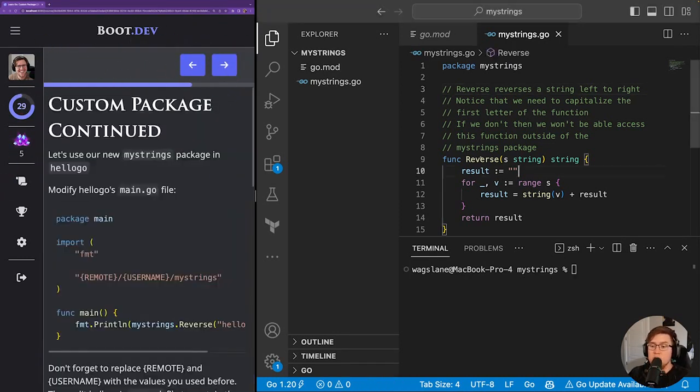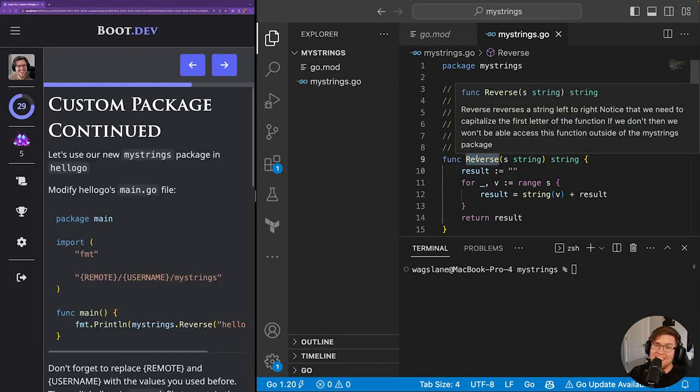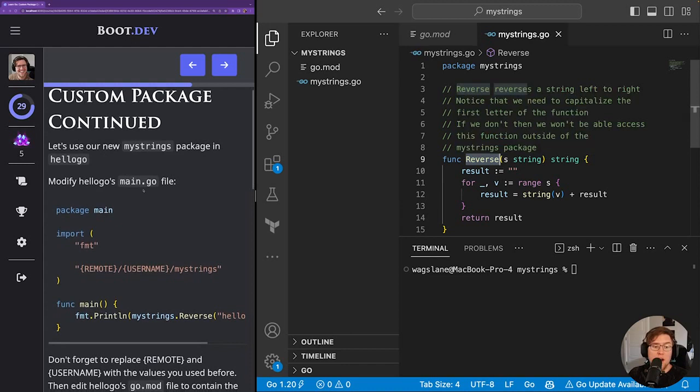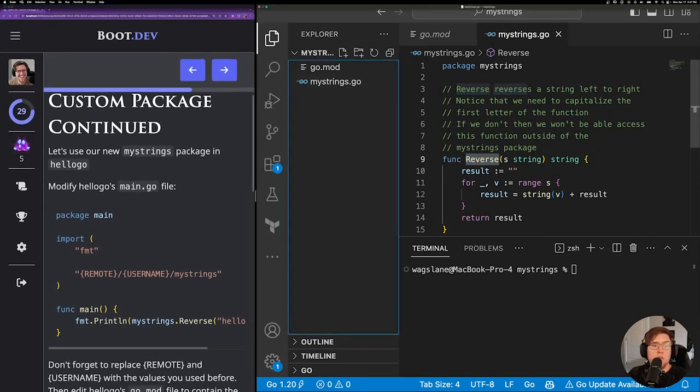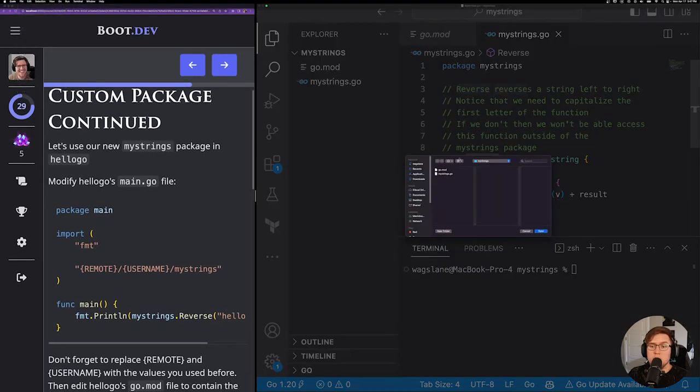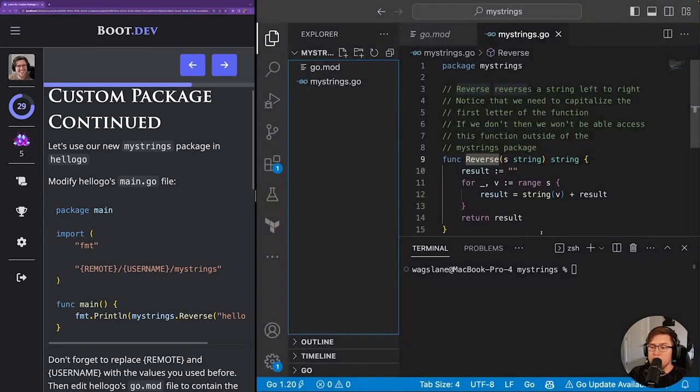Okay, so now let's use our reverse function back in the main package in the Hello Go directory. It says modify Hello Go's main.go, so I need to reopen VS Code back into the Hello Go directory.